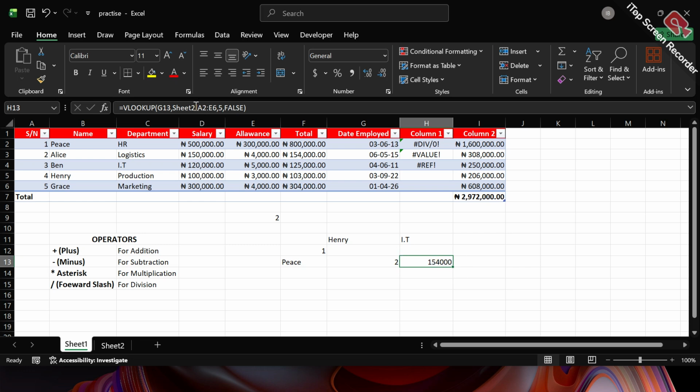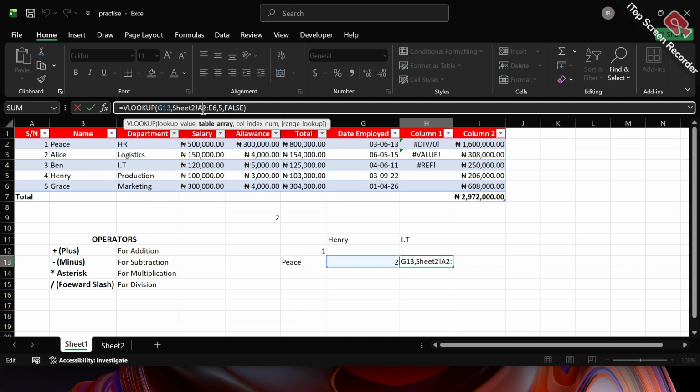Always lock it. Make it an absolute reference, not a relative reference. I'm using the relative reference now. So make it an absolute reference by locking the sheet. When I say locking the sheet, you add a $ sign to it. This is what I mean, adding a $ sign to it.